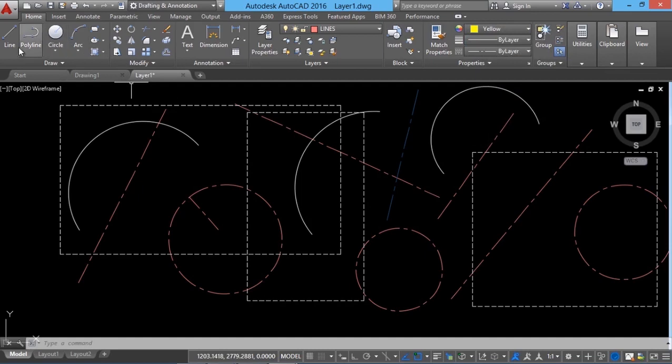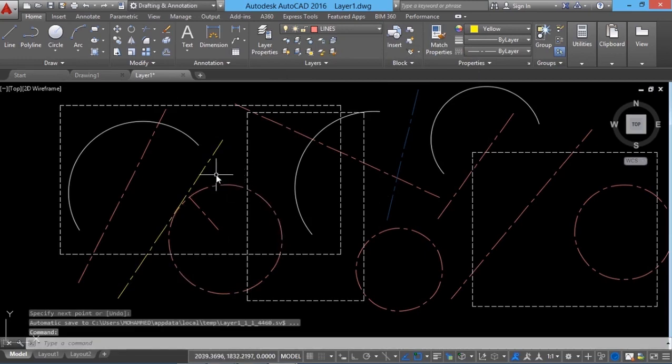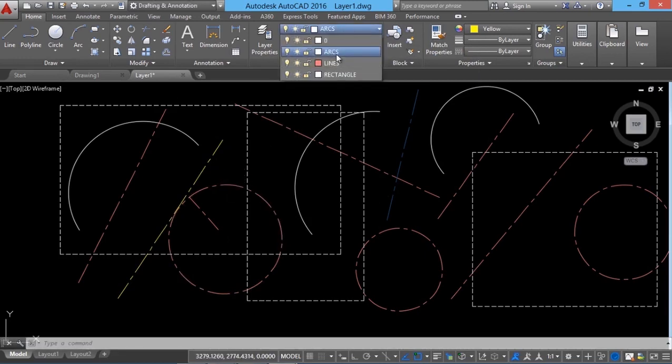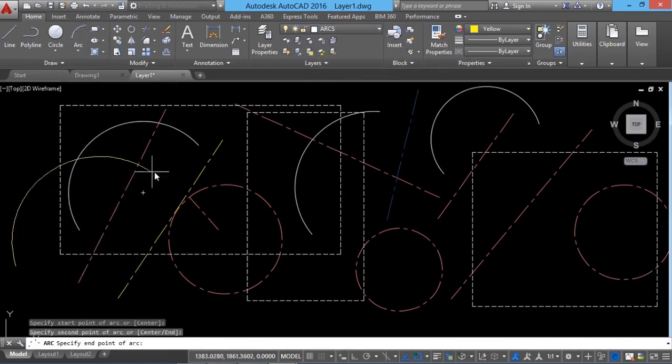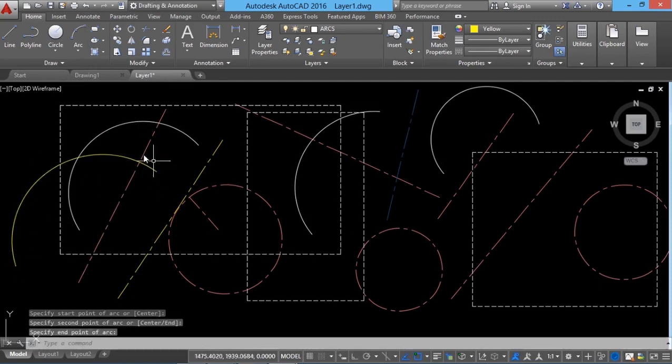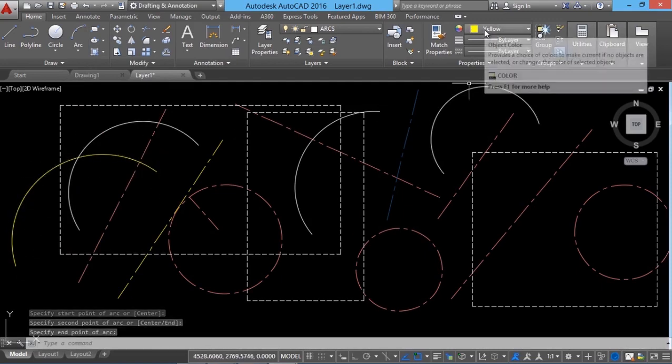Now I would like to draw a line in the lines layer. You know that lines layer is assigned this particular color. Now the line will appear only in the yellow color. I want to set arc layer as the current layer. You can see that this layer is assigned white color, and I'll draw another arc in the arc layer. But even this arc will appear only with the yellow color, since this being a global property.